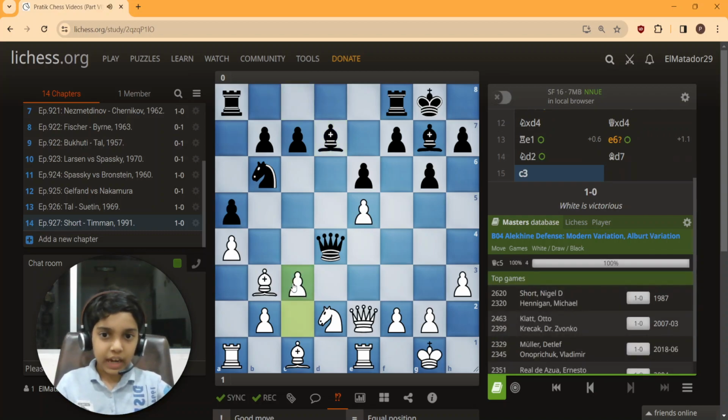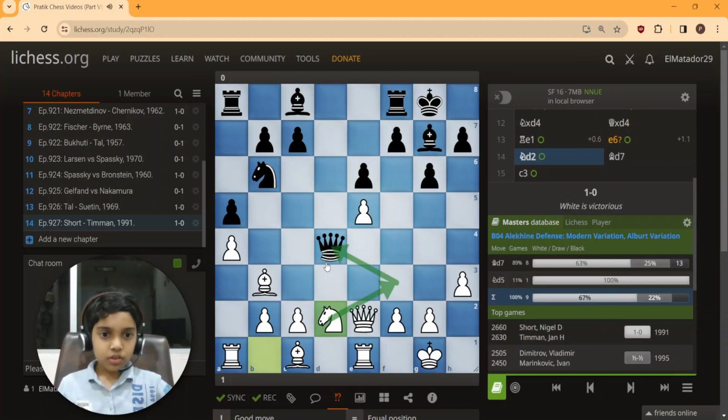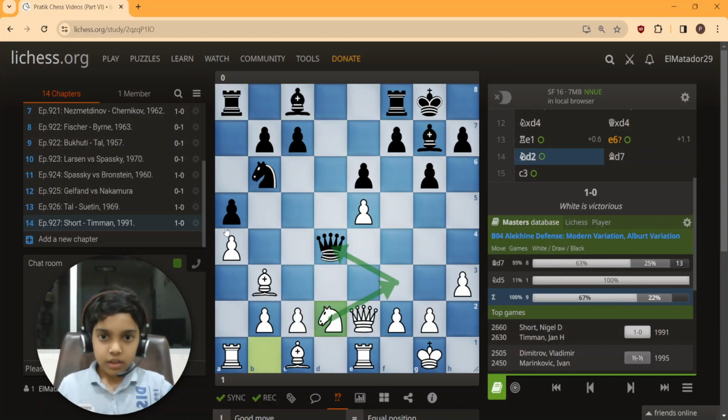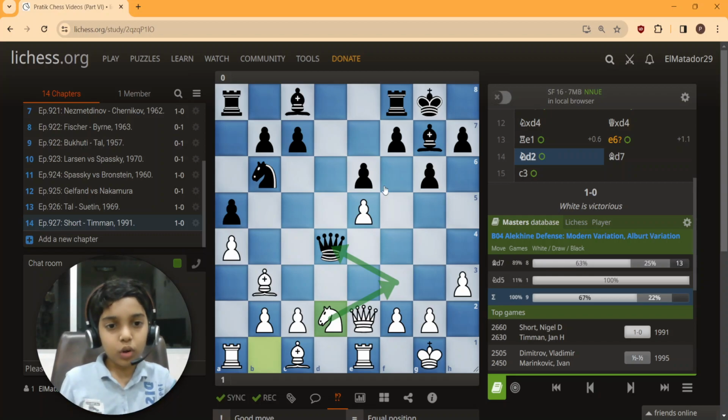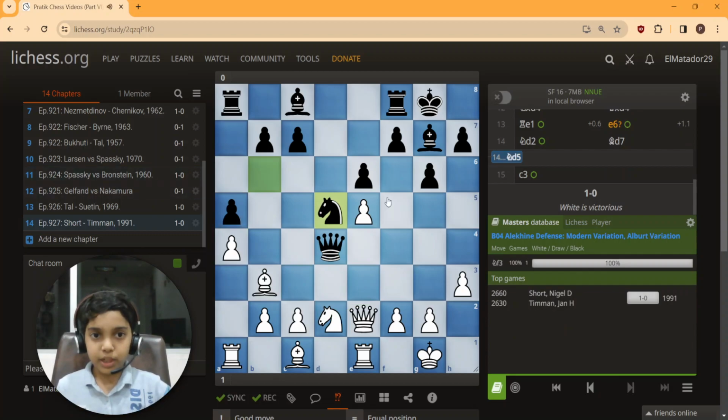With the idea of attacking the queen. So bishop d7. That's the downside of bishop b7. You attack in here. So that's a knight d5. An interesting move was played in the game.